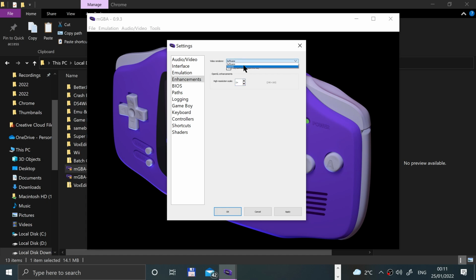And for video renderer, I recommend OpenGL. It'll be rendering on your graphics card instead of software, which is on your CPU. And for BIOS, you can specify a BIOS file for Game Boy Advance, Super Game Boy, Game Boy Color, and Game Boy. It just means it'll show the BIOS intro if you have one.